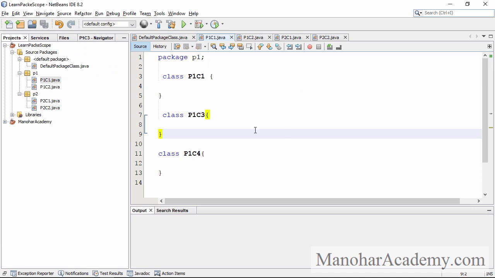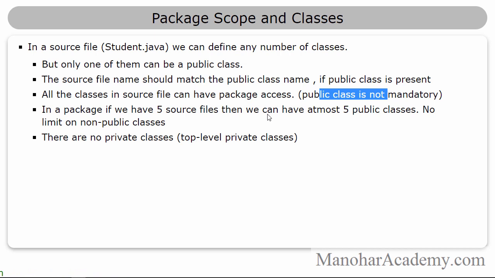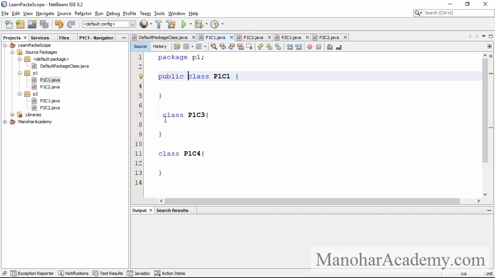So here I don't have any public class, but I didn't get any compilation error at the same time. So we don't need to have that public class. If at all it is present, it should be in its own file. Okay. So this is same thing. Like also there are no private classes. So for example here, if I give private, there is going to be compilation error.